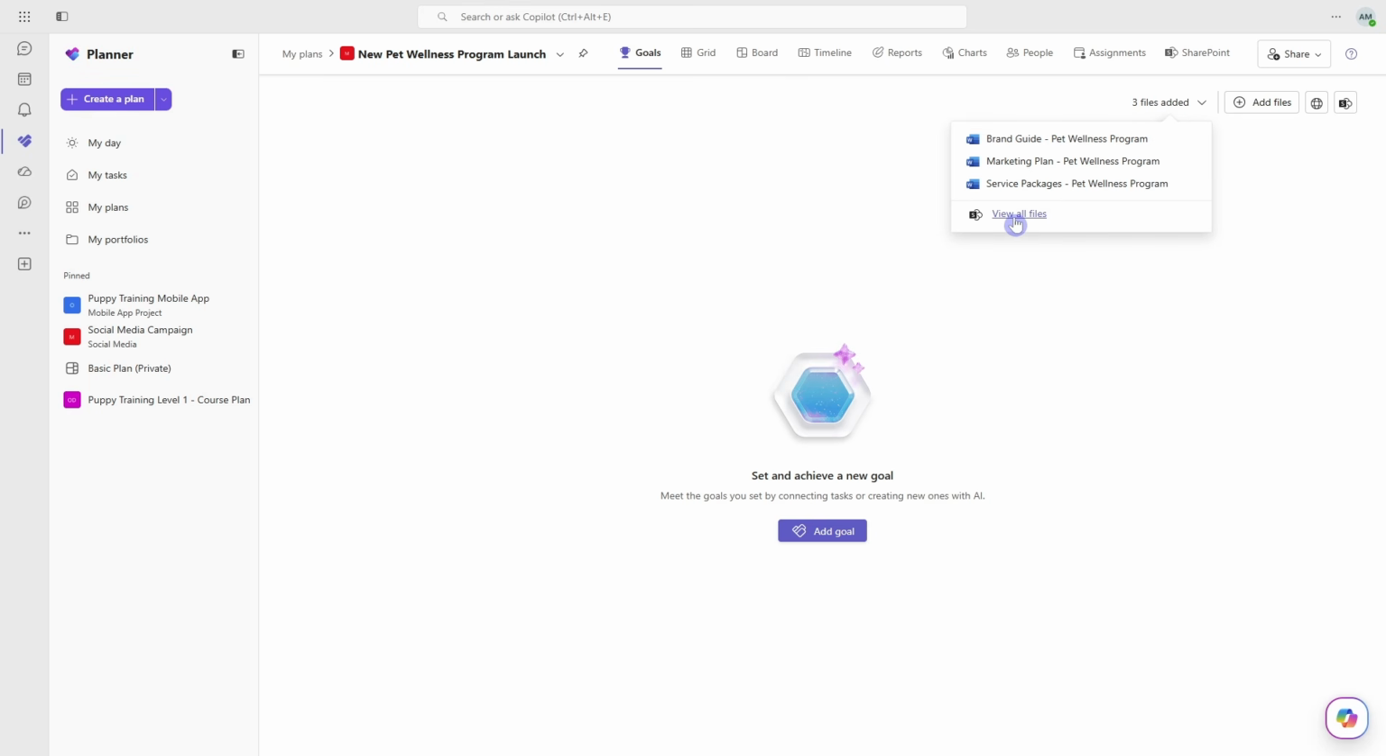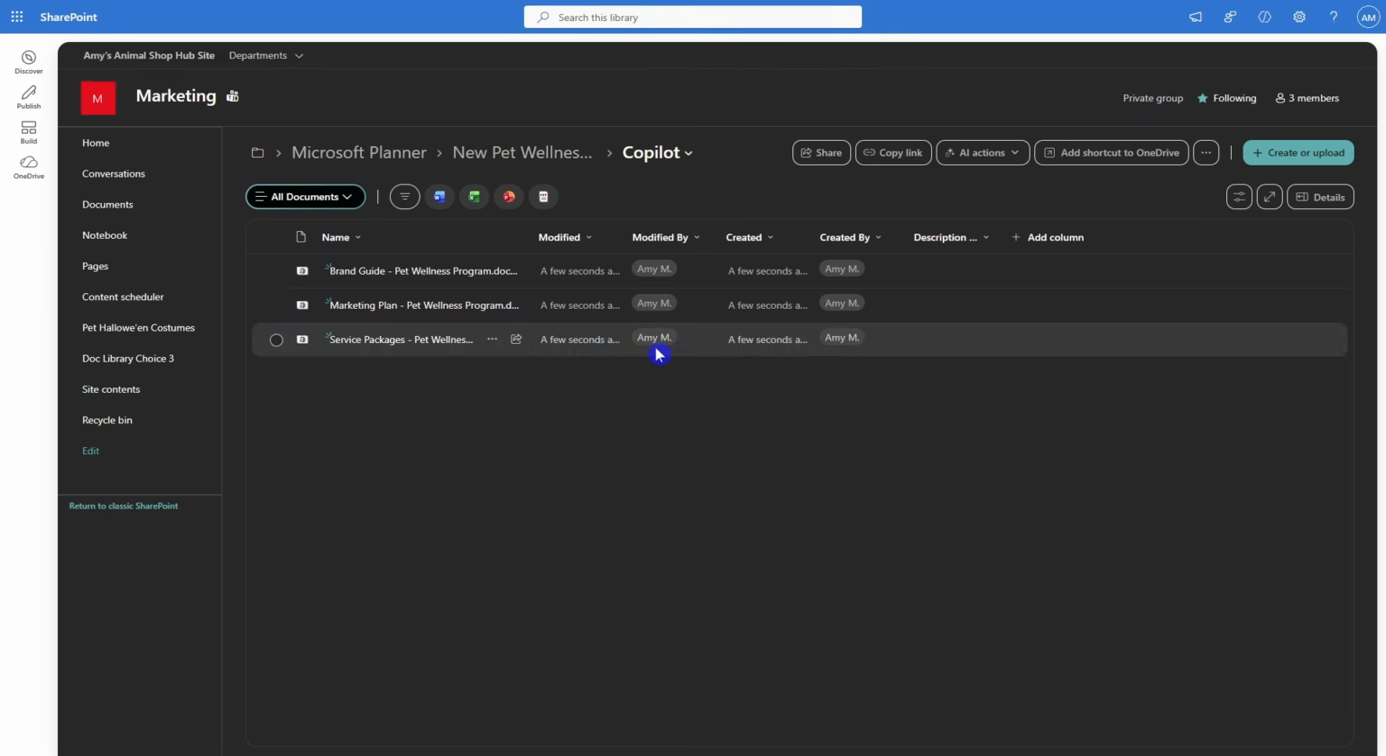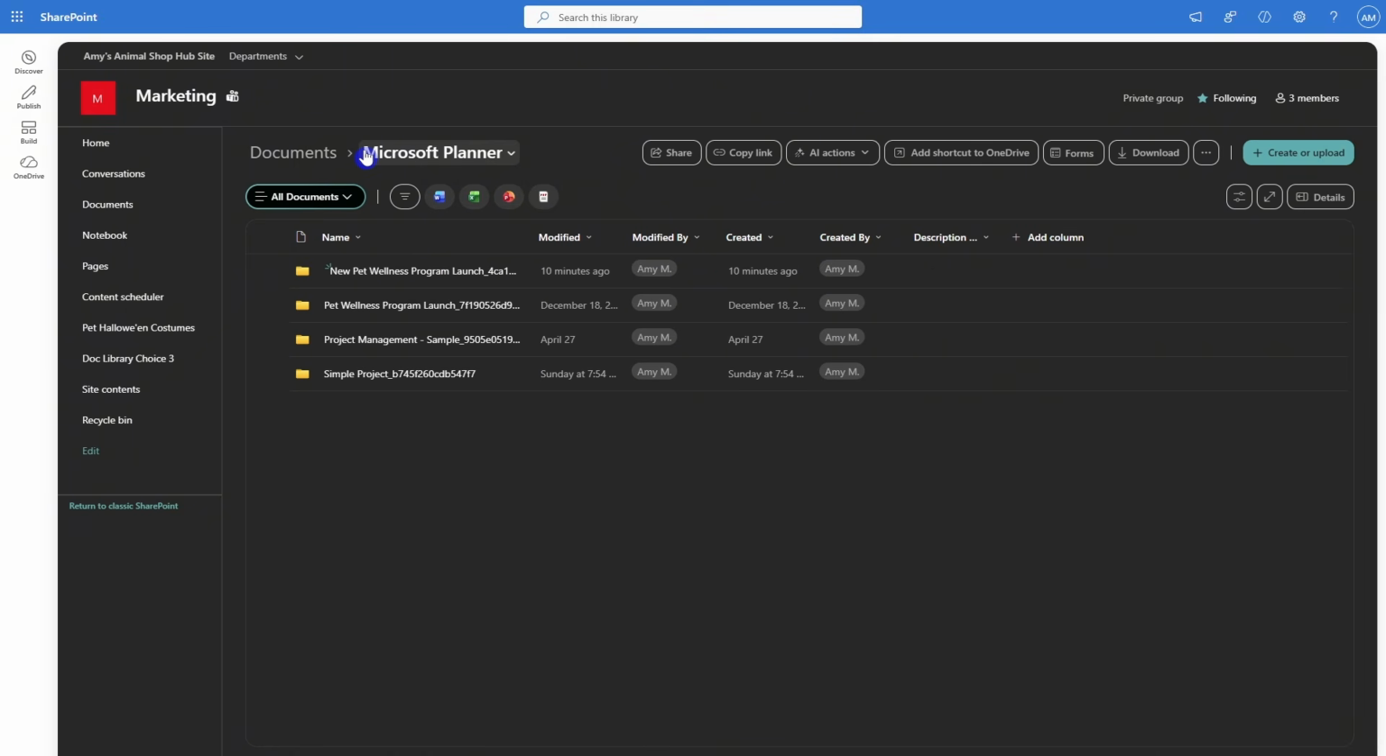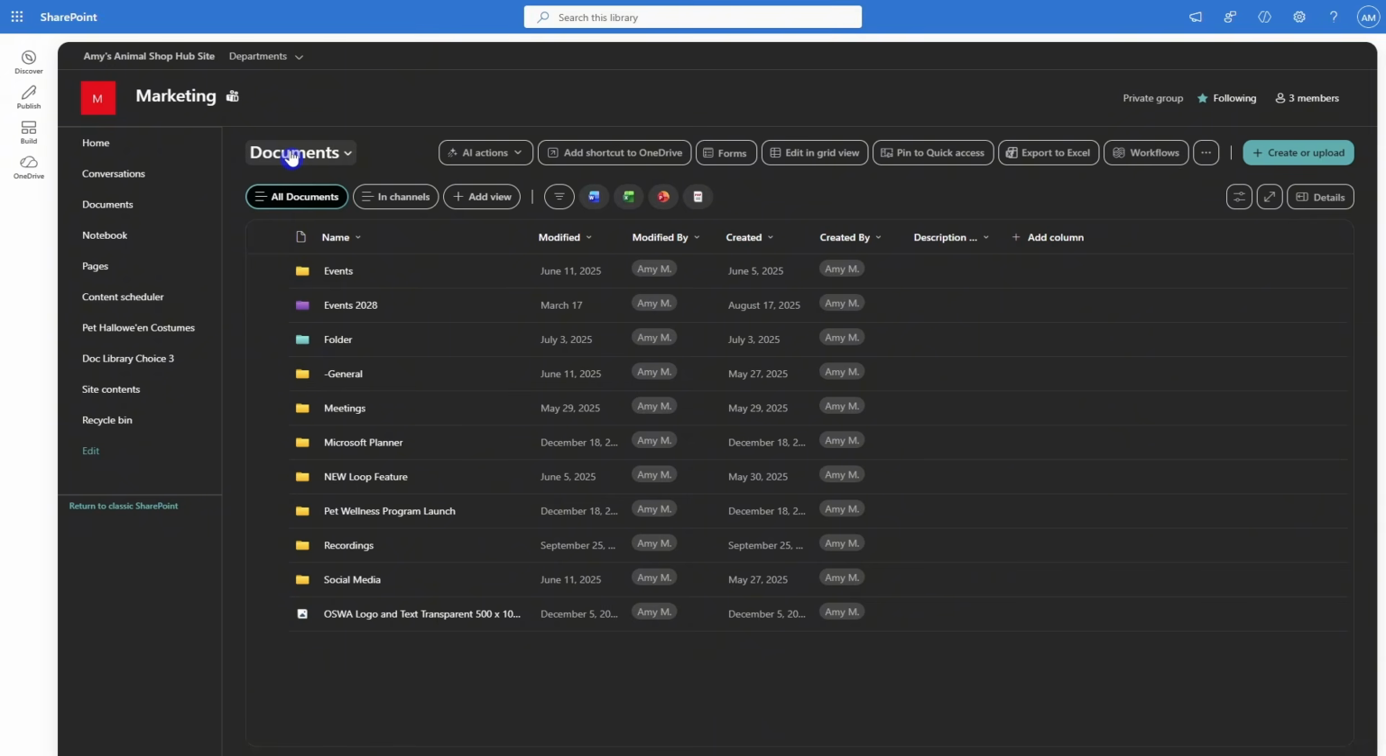And additionally, we can go to view all files and we'll notice here that we have now been redirected to that marketing team's SharePoint site. So if we use the breadcrumbs to back out of here, then we'll see that we are in that SharePoint document library.